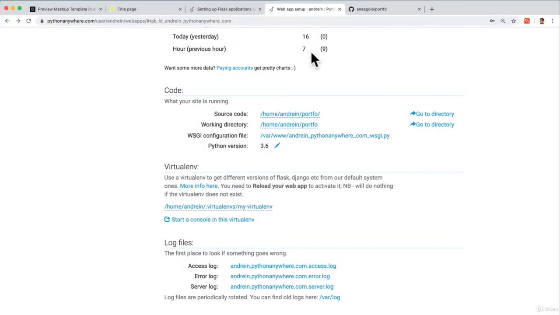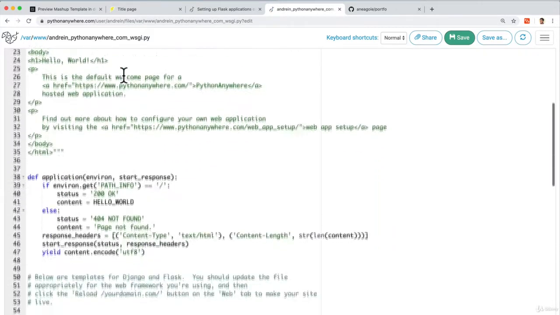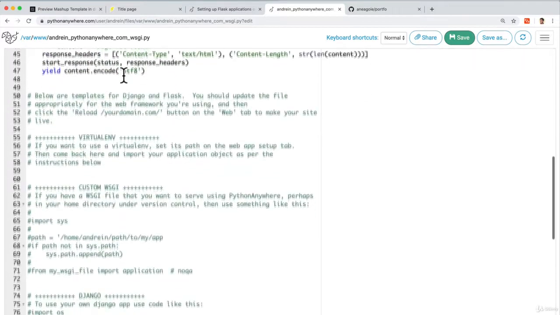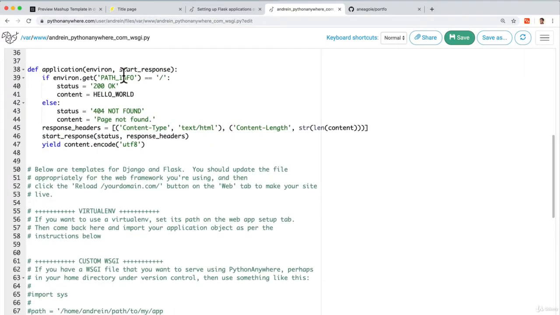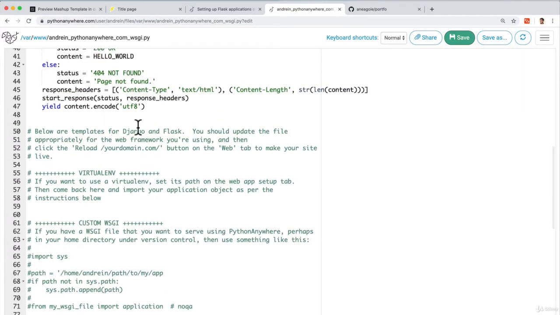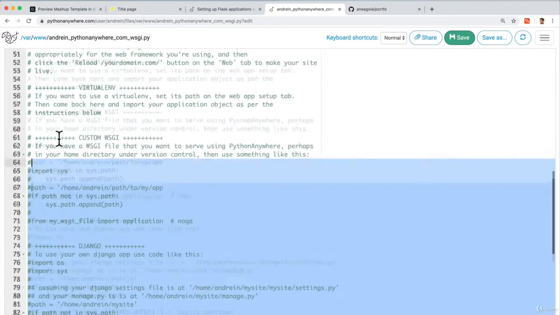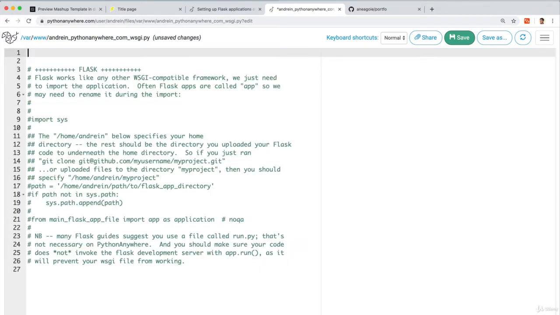Now, the last step in order for us to deploy our portfolio website is to go to the configuration file right here. When we click on this, you'll get a whole bunch of text. And we can actually delete a ton of these things. You'll see over here that you can have things set up based on what framework you use, like Flask. So because we're using Flask, let's remove all of this code.